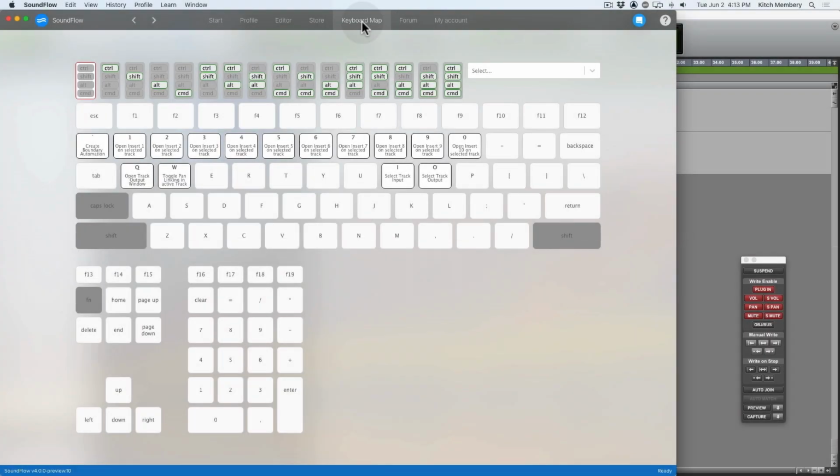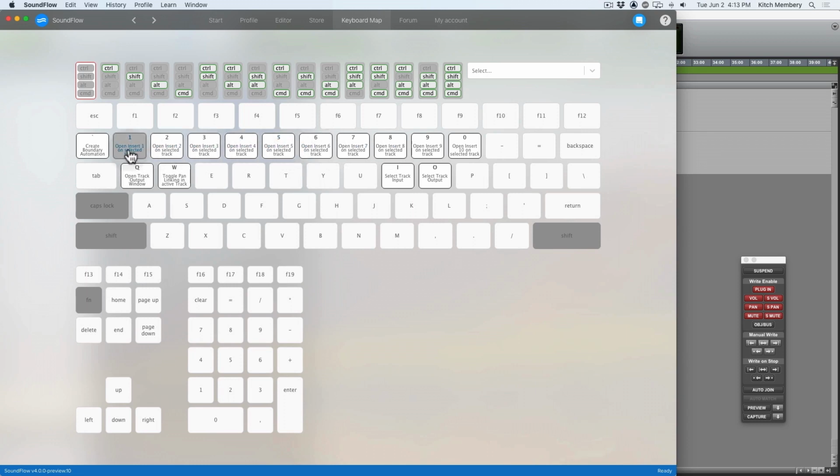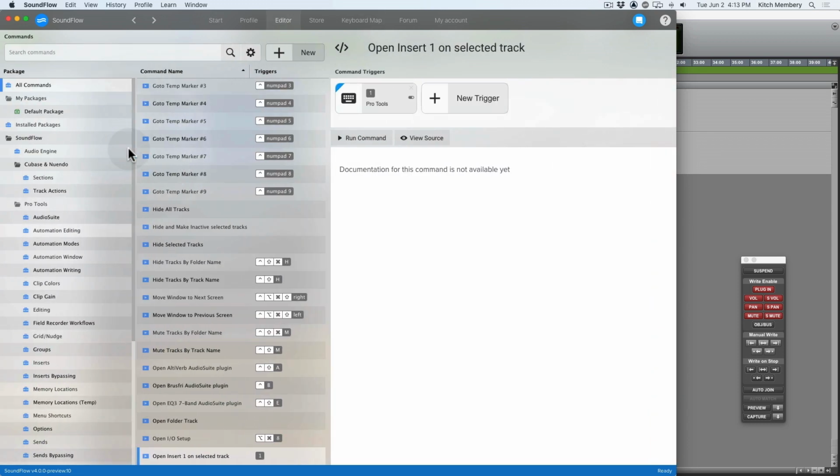Before we go into how to turn the default triggers on or off, let's go to the keyboard map page. Here you can see an overview of all the keyboard triggers that are currently mapped in your profile. For example, as you can see here, in the default triggers, we use the numbers 1 through 0 to allow you to open inserts on the currently selected track in Pro Tools. If you want to see what command a button is mapped to, just click on the button and it will take you back to the editor page and show you that command.